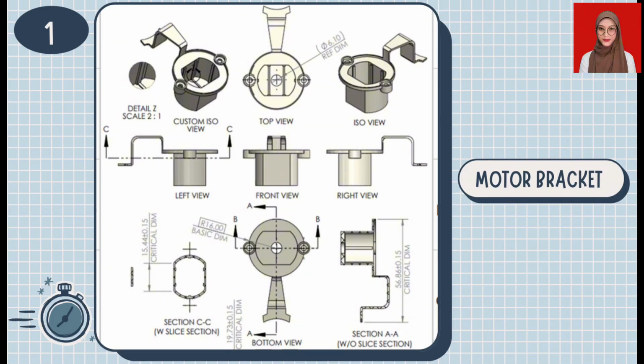In this technical drawing, we have many types of view. There is the top view, ISO view, custom ISO view, left view, right view and bottom view. There is also a slice section.